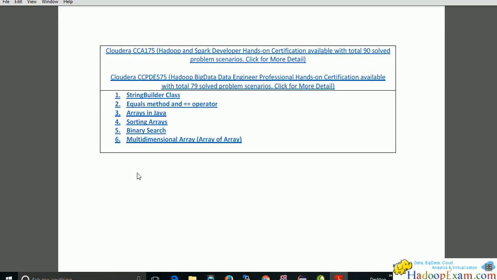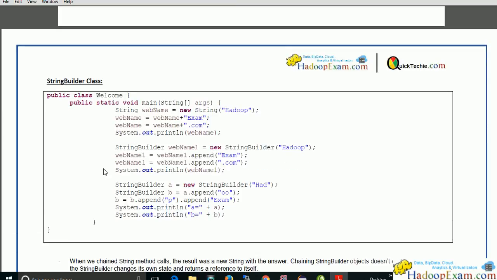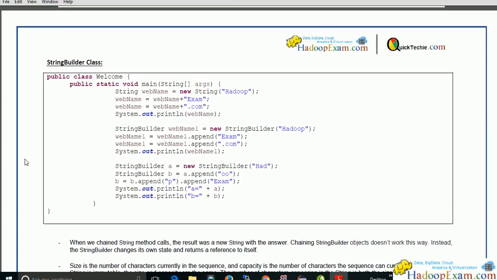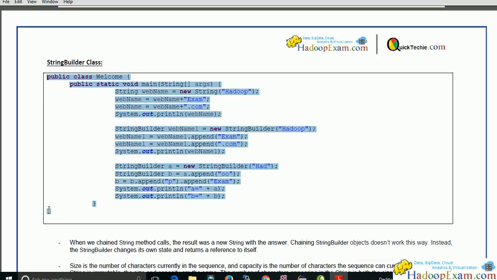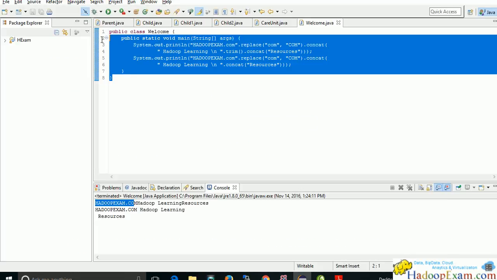These are the topics which I'll be covering in this session. For StringBuilder, let's first start with the StringBuilder class. Let me take an example directly so I can use it to explain to you. Again, I'll replace this code.